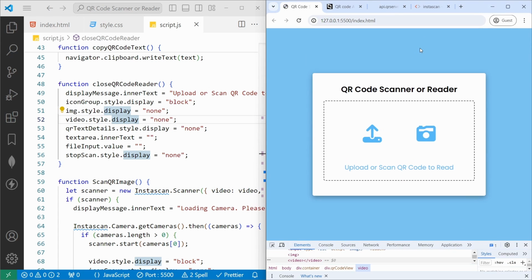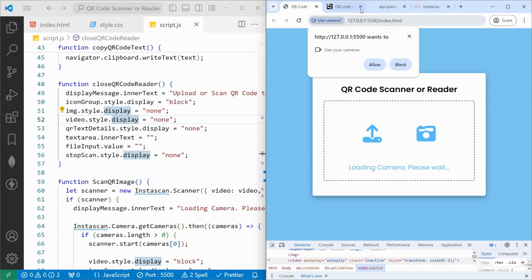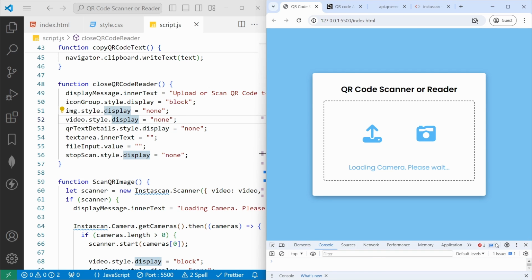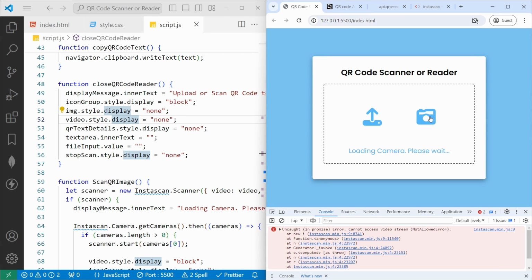I will reload here. Now if I click, again the pop-up will rise from the browser. If I block, we can't get access. So here we can see the error: camera cannot access video stream. The user can't come to know, right, what is happening in the background. Once this happens, we need to set the error here.